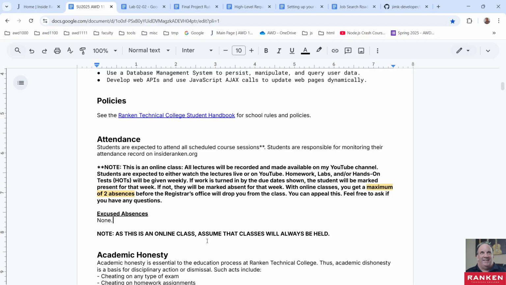That's how that works. So as far as this online class, assume that all classes will always be held. What that means is, if there is a holiday, you'll still have assignments. When you decide to do your assignments is up to you as a student in an online class. If there is a holiday, I'm not going to have a lecture on that day. I'll just move that to the next day. Let's just say coming up here is going to be Memorial Day. Memorial Day is on a Monday.